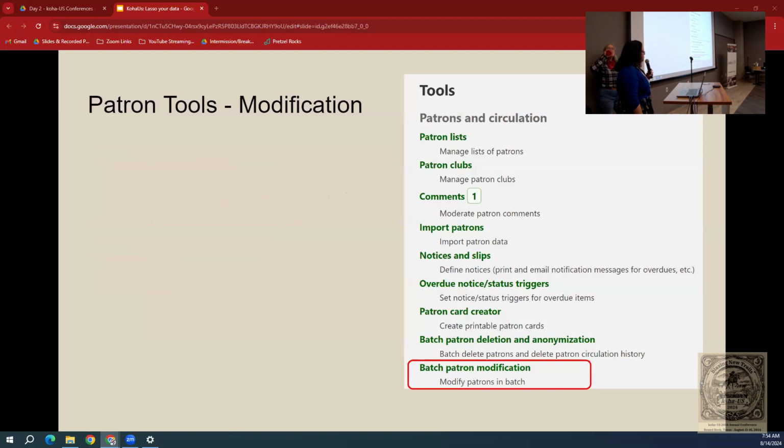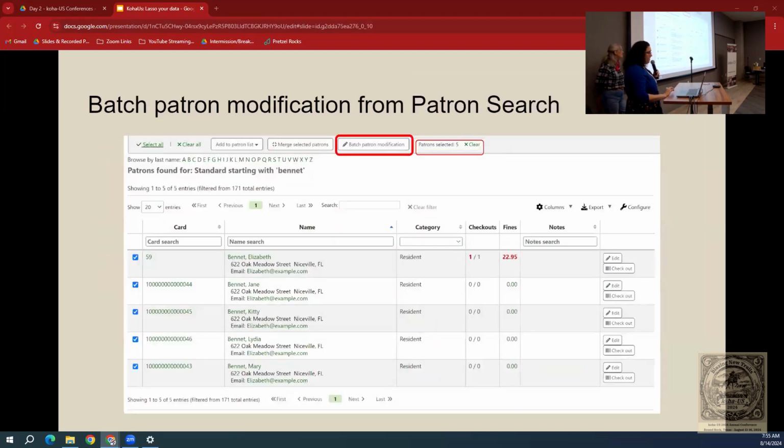The traditional use of batch patron modification is from the tools module under the patrons and circulation section. Historically, it used to take a card number, and then over time, it also branched out to include a borrower number because not all institutes issue library cards. And it gives you options to do things from card number, borrower number, or from a patron list. We'll talk a little bit more about that toward the end.